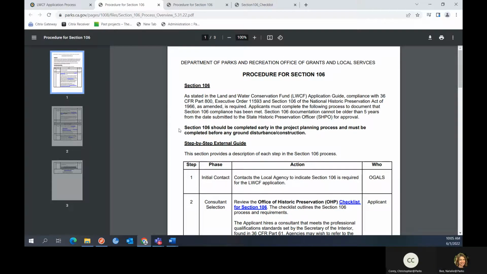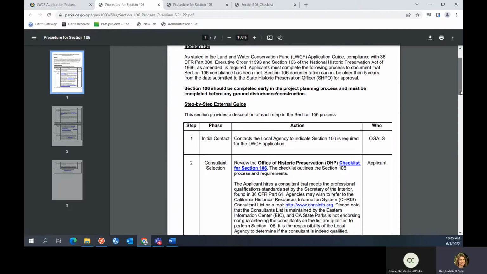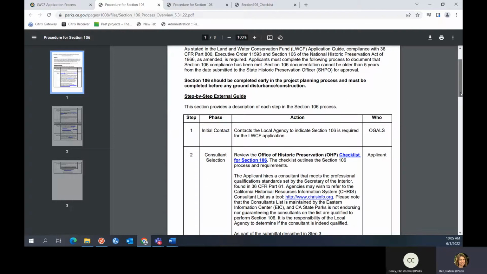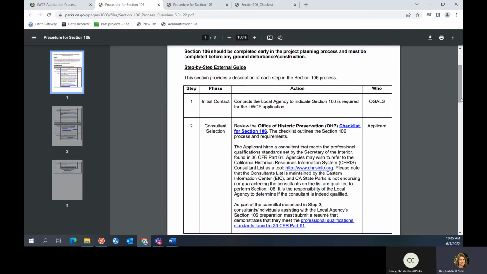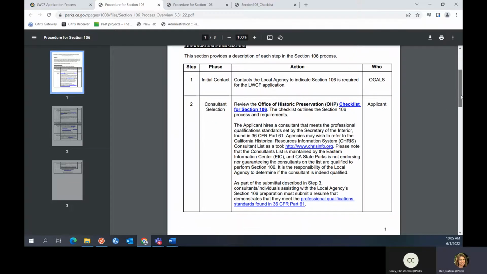Here in bold highlight, it is very important to remember that Section 106 must be completed before any ground disturbance can take place. Now, the chart below outlines each step of the process, and we'll review it together. Step 1, well, we're here. So our office has notified you to please begin the process. And we'll jump to step 2.